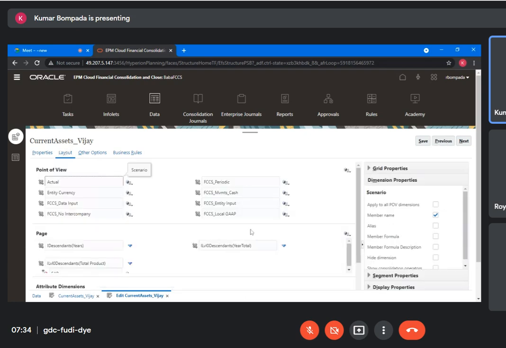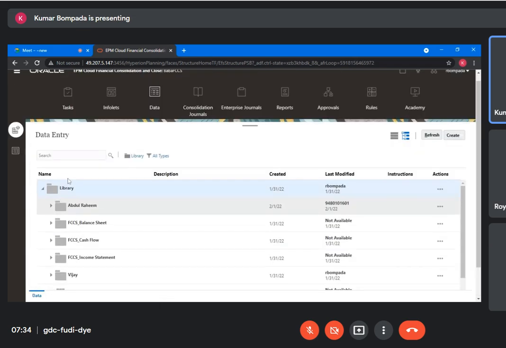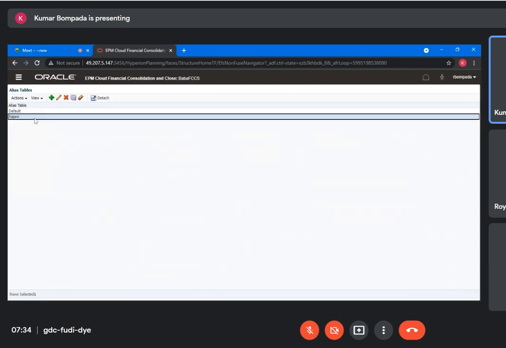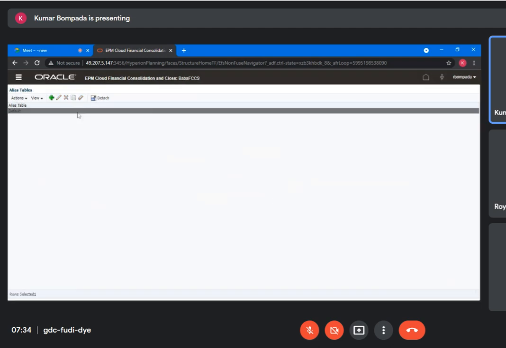Just give me a second. So it should show member name only, right? Where is that option given? Click on navigate. Right. Alias table, okay. I'll delete this alias table, right click. I'll delete this, yes. Done, default.